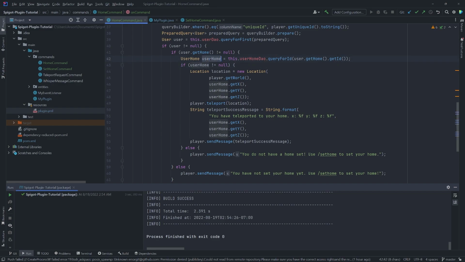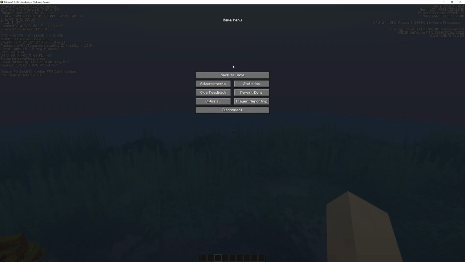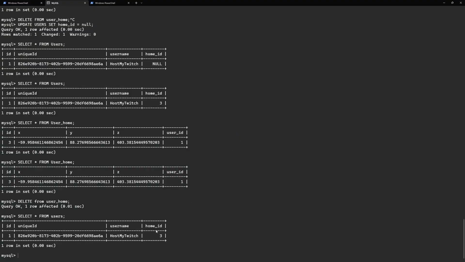User home will return null because it doesn't exist. So it'll just go into this else case. You do not have a home set. Use sethome to set your home. Okay, not a big deal. Let's go ahead and do that. So even though we already have a home set, but the home record does not exist, it should just automatically update the home ID for us.